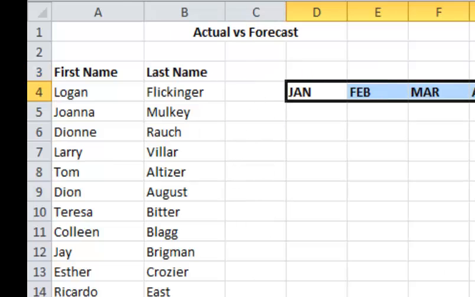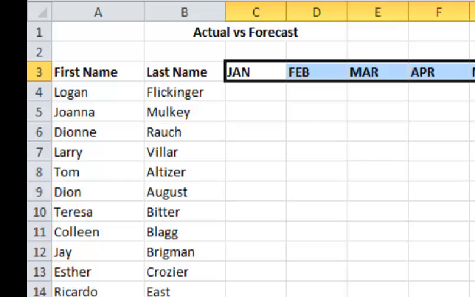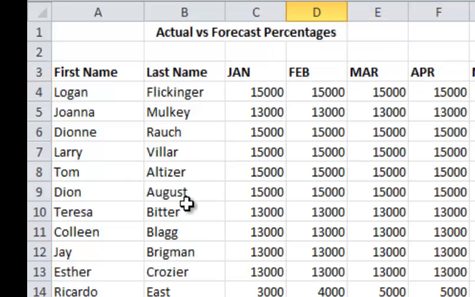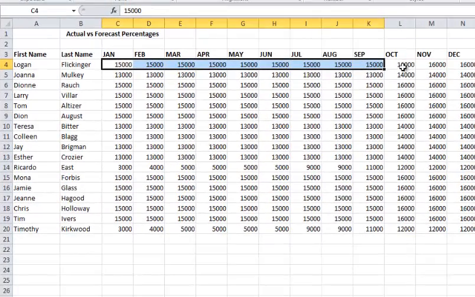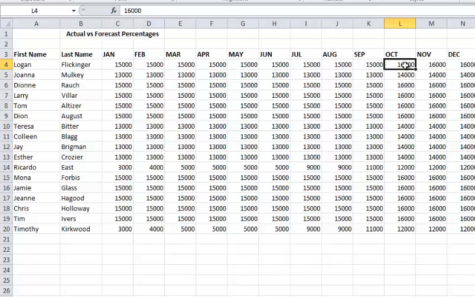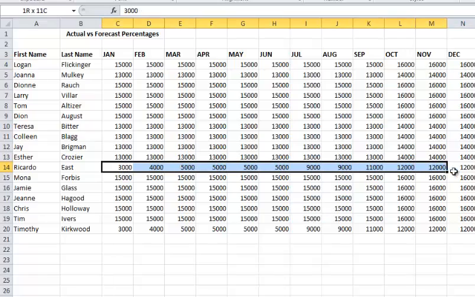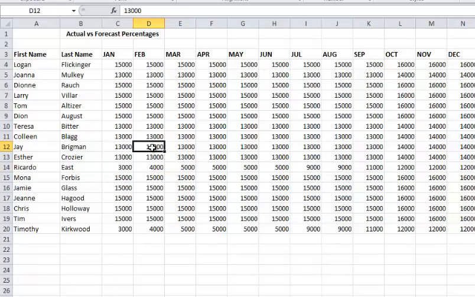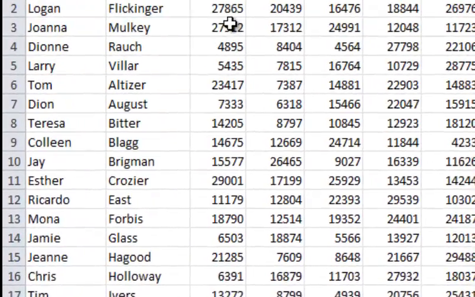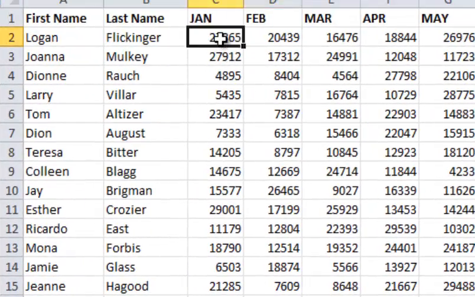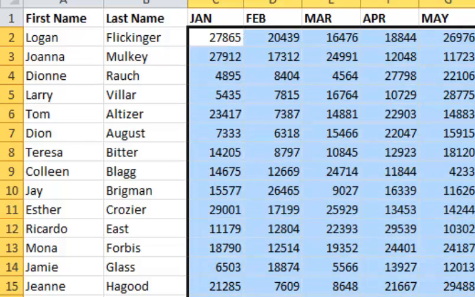But then what I've done, I didn't mean to do that. Let me undo that. I have a sales forecast tab. So Logan is supposed to have 15,000 in sales every month until October, and then they go to 16,000. And so depending on the user, maybe this is a new user, so they're ramping up slowly over time. So those are their sales forecast. Then over here in the sales total spreadsheet, I've got a list of their actual sales right here.